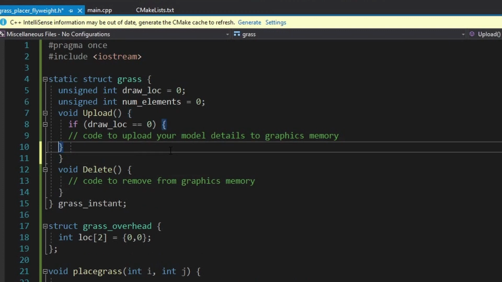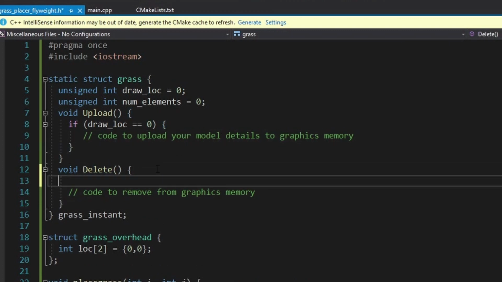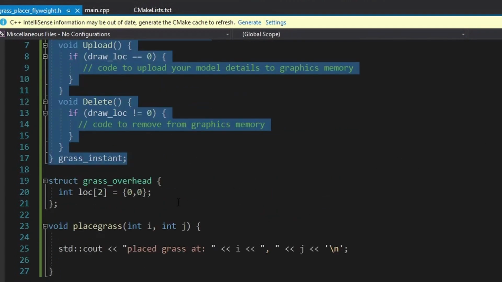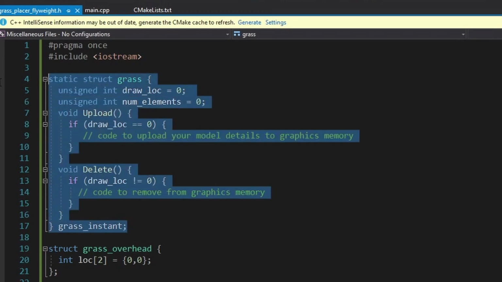If draw location equals 0, then do the upload. Autocorrect, you only help me when I don't need you. I don't know. And for the delete, we only want to run that if draw location is not equal to 0, which means it's set. So this way, you'd only have to instantiate it once, and then when you go to draw it, this is already done. Doesn't matter how many times you need to render this grass, you don't need to go instantiate it again.